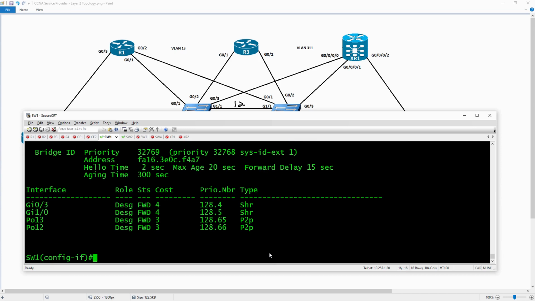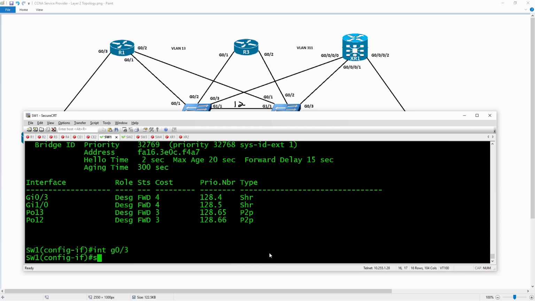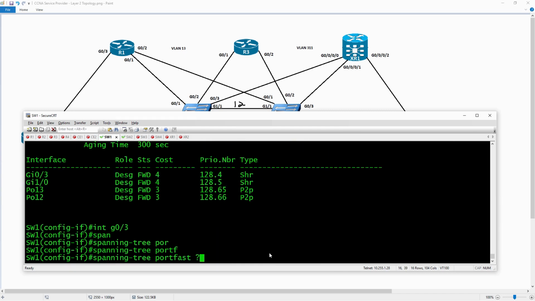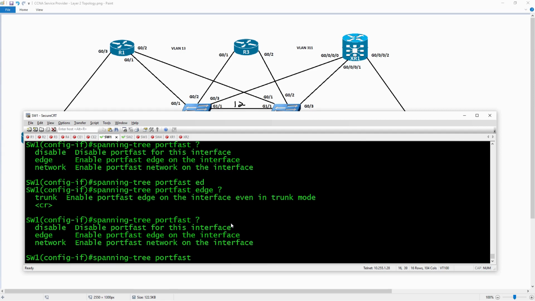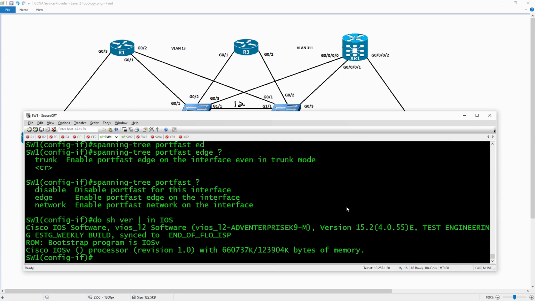Now, what I would normally do here is, on let's say interface gig 0/3, type in spanning tree port type edge. What's actually interesting about this is, if we go back to PortFast, Cisco is moving to their newer, latest and greatest code. Platforms like the 3650 and the 3850 are going to be running IOS XE. On the newer and newer code, if we do a do show version pipe include IOS, you're going to see that we're running 15.2.4 here.